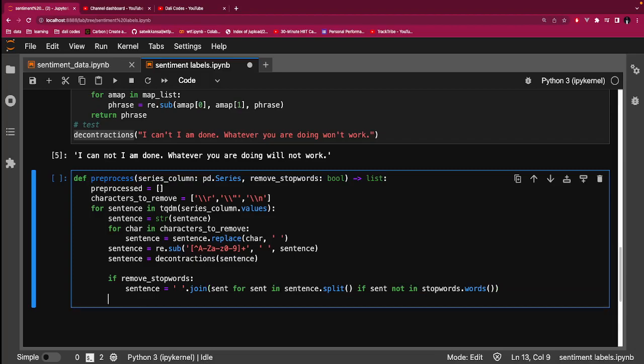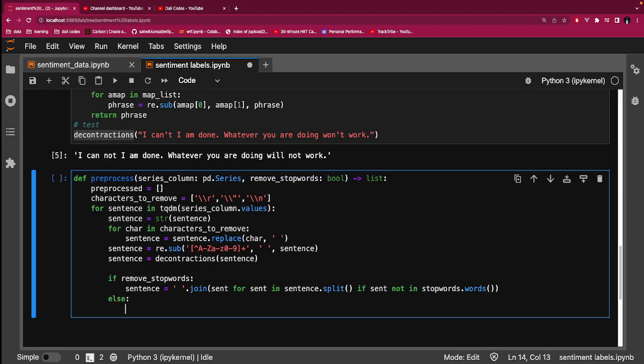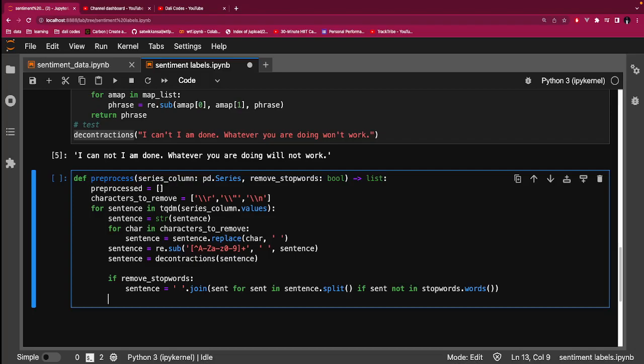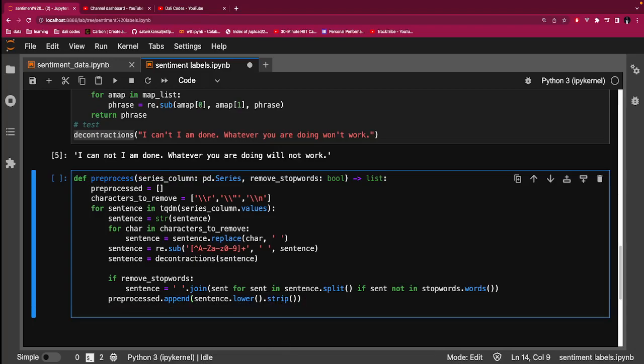Then what if we were told not to remove stopwords? Sentence will just be sentence, so we don't need to code this. So preprocessed, this list dot append, then we are going to have this sentence. We are appending that sentence, but I'm going to make it lower, and we're going to remove characters before or after with dot strip. Empty spaces, I mean, before or after. Then after we are done with the whole column, we are going to return preprocessed.